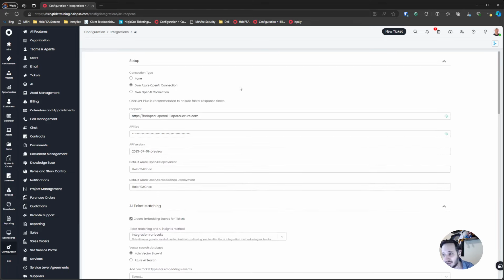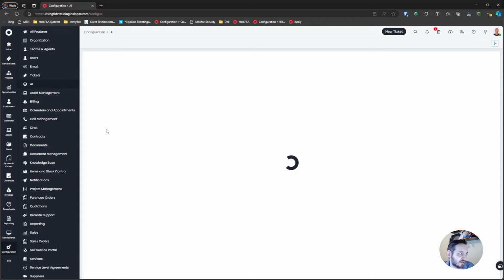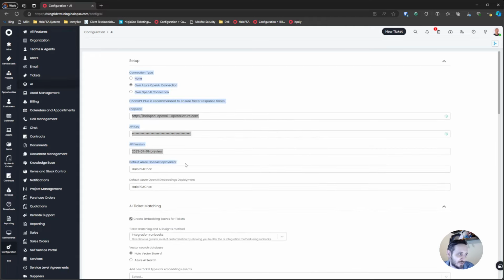One of the changes, however, is that this is now its own separate module, or its own separate setup inside of the AI. So if I go to configuration, I'll have an AI section. It'll take me right here. It's the same settings, and based off of this radio selection, I can't have both enabled. I can only have one or the other. This is the OpenAI setup for HaloPSA on Azure. And we want to make sure this is working before we do anything else. We just want to verify that this is working the way we expect it to.